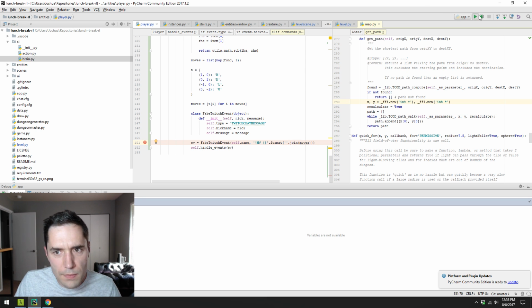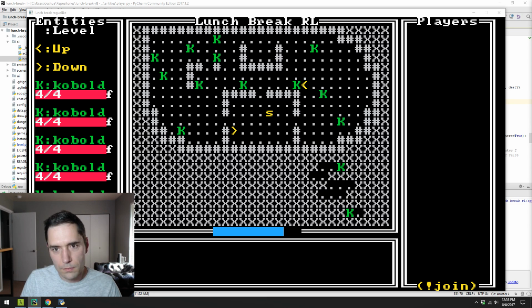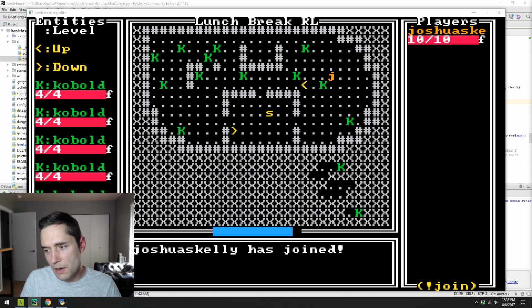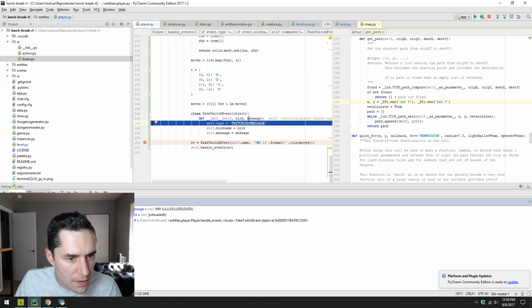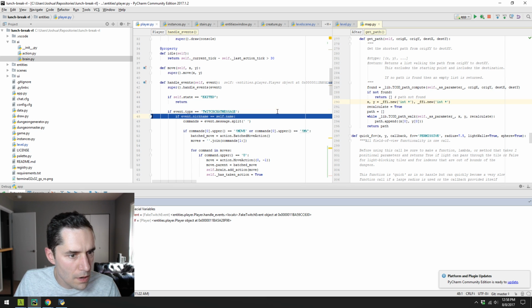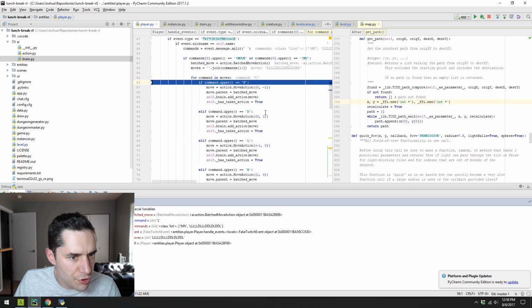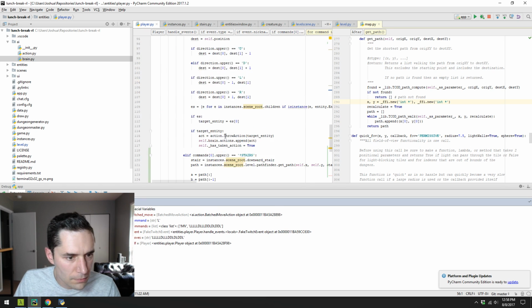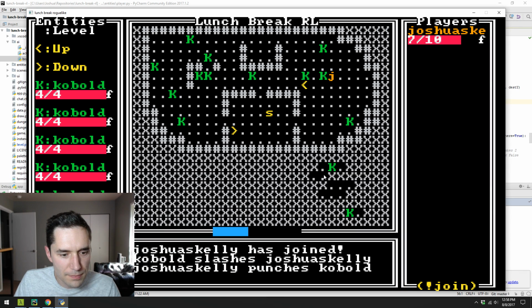Let's give that a whirl. Debug. Join. Stairs. Okay. So F7, and then this message looks correct. F8, F8, F8, and then handle events. Yep. Cool. And then this should just work like we expect. Unfortunately, it's going to bump into entities.